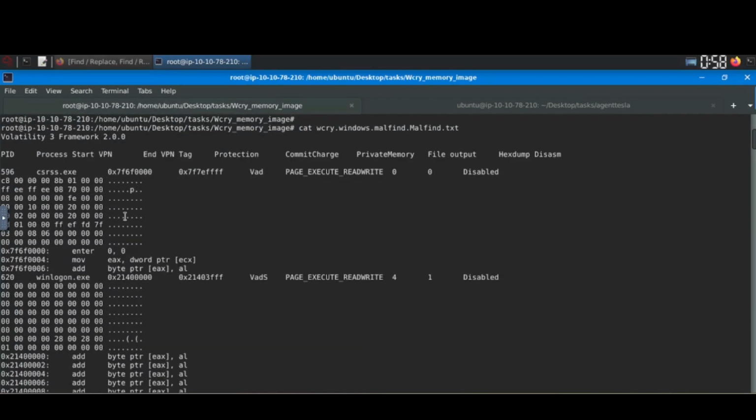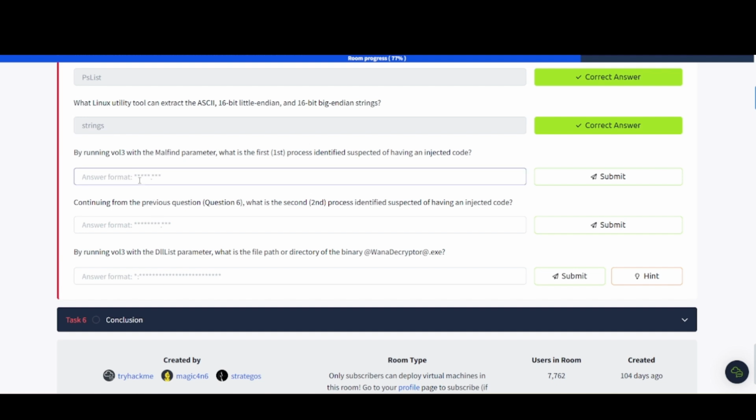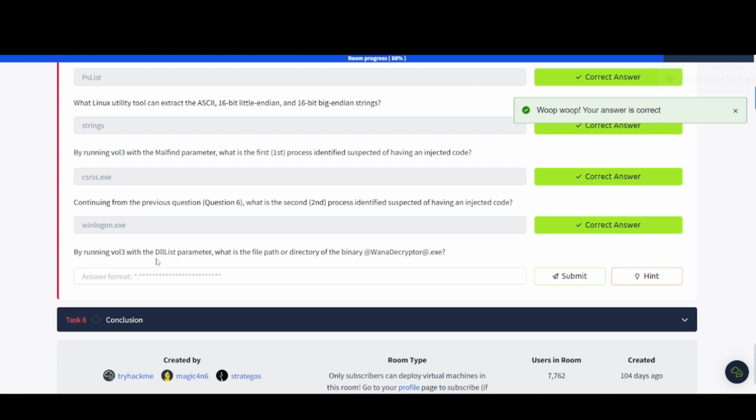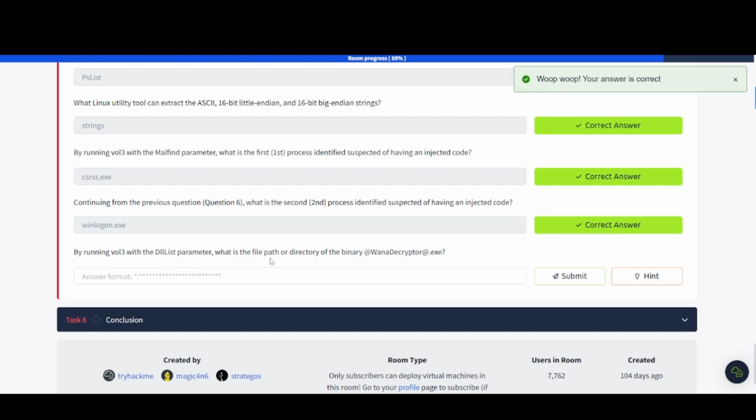So the first process here for malfind is going to be this csrss.exe file, and then the second one is going to be winlogon.exe. Okay, so this should be our two answers here. So it's winlogon.exe.